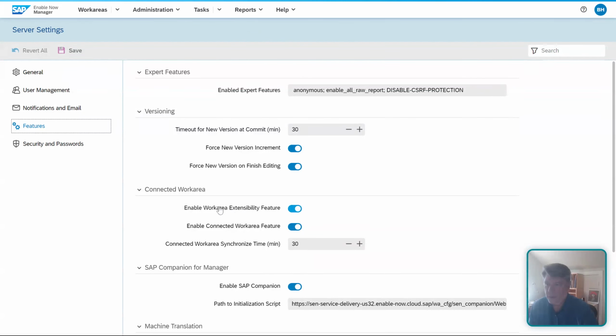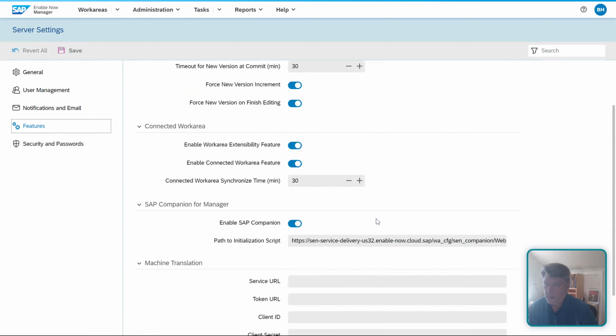This is really important. Connected work area. This needs to be enabled. Extensibility. Connected work area needs to be enabled. You need to turn on enable Now companion. Ignore this next field. It'll be different for your system, but we'll do that in the future.